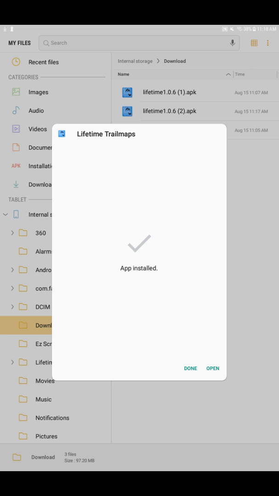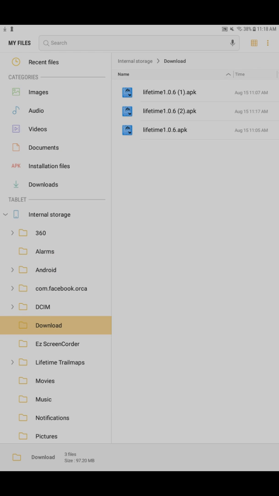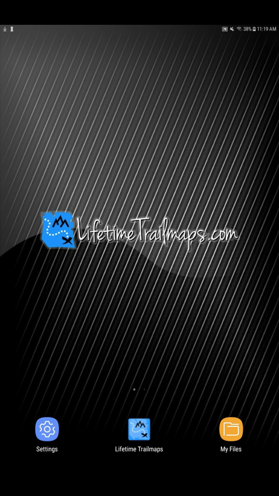Alright, it says app installed, and we have two choices, either done or open. I'm going to click done. Then I'm going to hit my home button, and we're going to go back to the home screen. And now we're going to launch the 1.0.6 app.